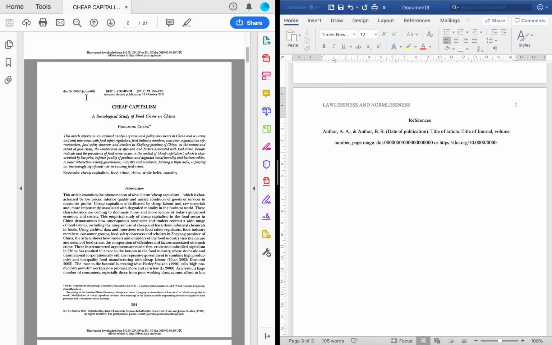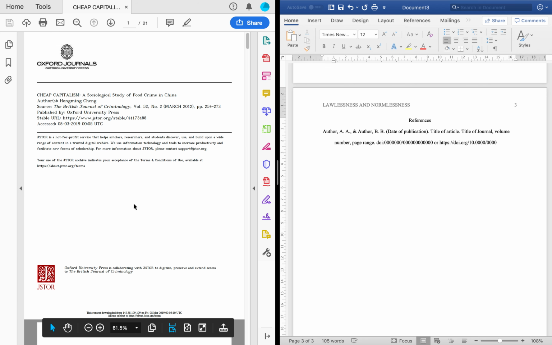Okay. Also on this page, it's got a DOI. All articles that have been published online will have a DOI number. This is a database number so that anybody who copies and Googles this number will get a direct link to this article. Okay. All right, so let's practice how to cite this.